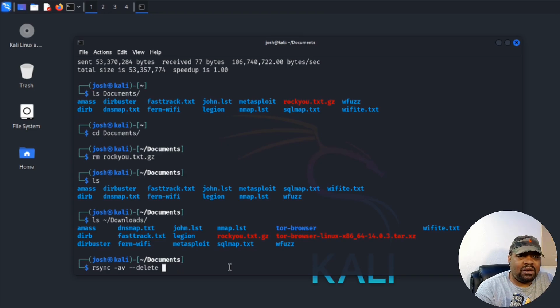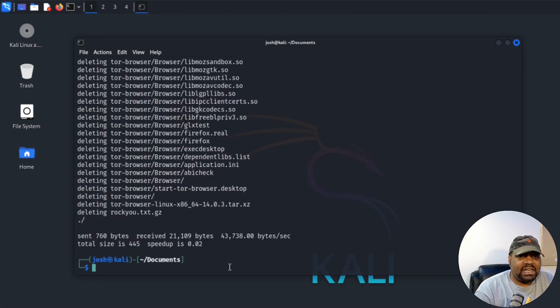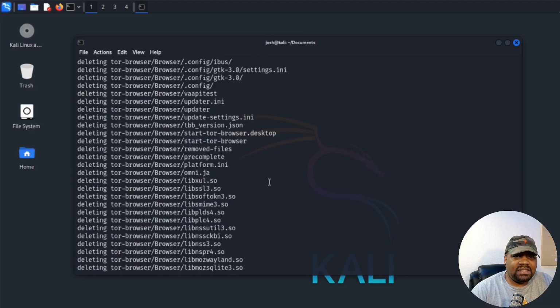And I'm going to type them all out, the full directory. So home, then Josh, and then documents. And then we want to synchronize this directory with our downloads directory. So let's type home, Josh, and then downloads. And we want to synchronize both of those. So let's press enter, and you'll see that it went through and synchronized those directories.